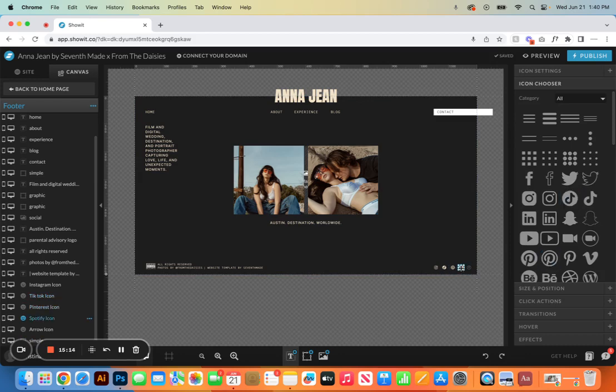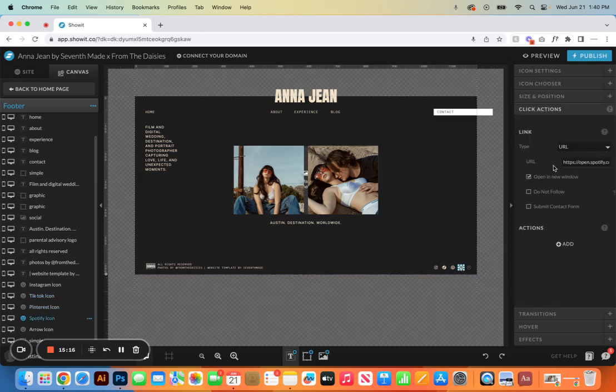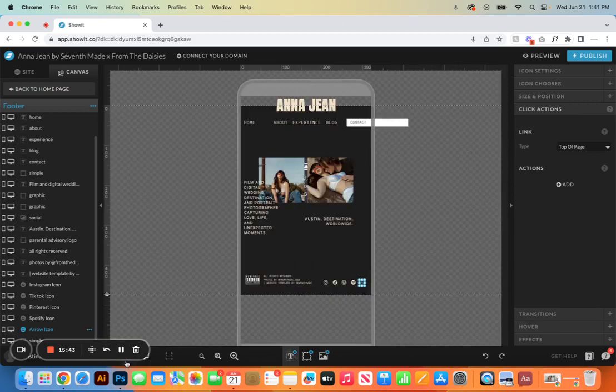We have Pinterest, Spotify. This one is a separate URL link. We have a fun playlist if you want to check it out. It is set to URL, and if you're ever linking out to a different website, be sure to click open in a new window. Here we have a little arrow. This is linking to the top of the page, so clients will easily be able to go from the bottom of your page all the way to the top. Again, if you do make edits on desktop, be sure to check on mobile.